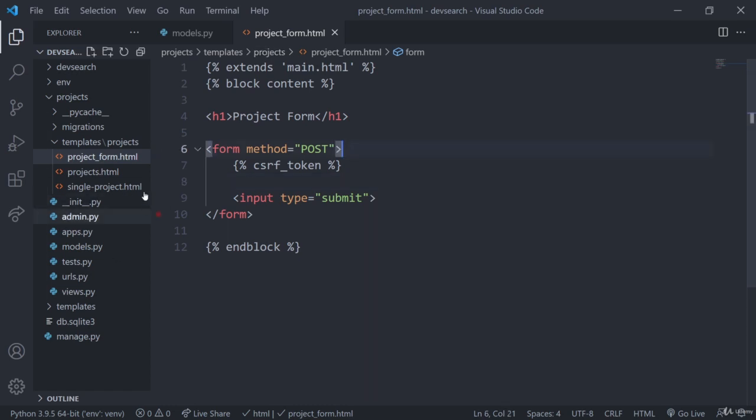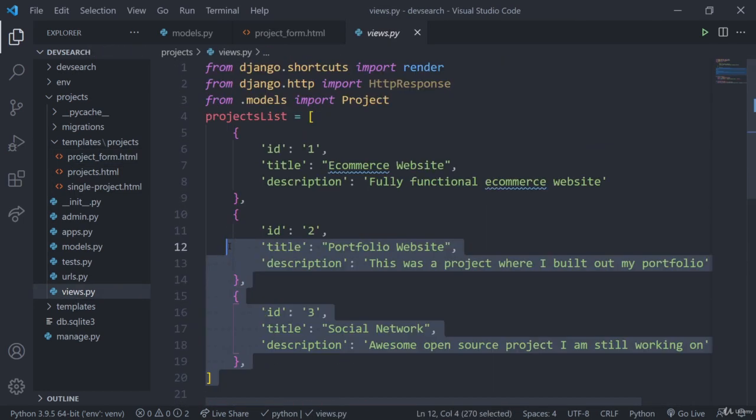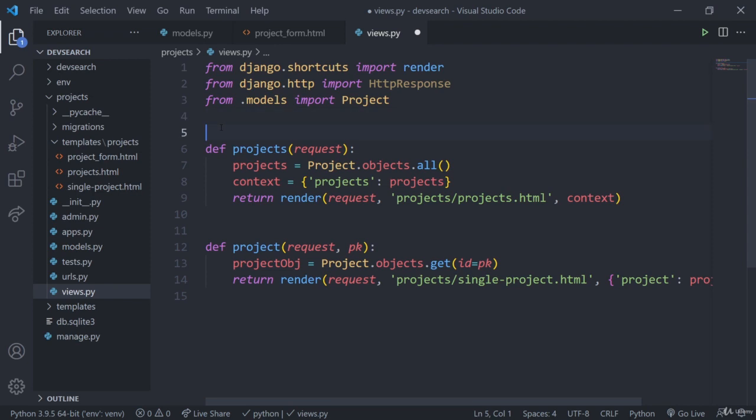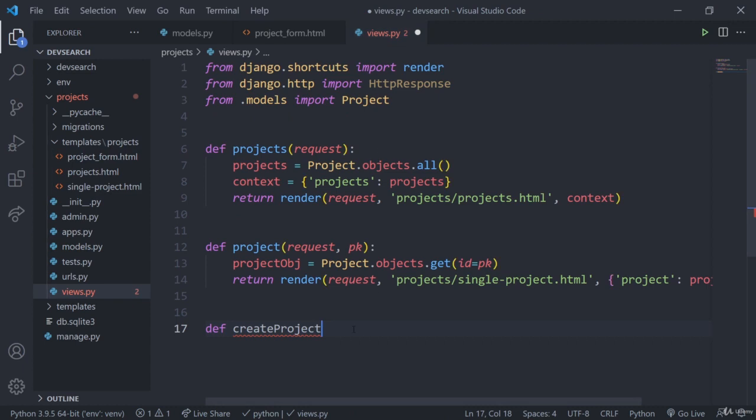So now that we have that, we want to go ahead and create a view here. So we want to create a view, and by the way, we can get rid of this now. We're not using this anymore. So just make sure you're not using that anywhere in your views. Let's get rid of that and let's create a new view. So this view is going to be called create project. And by the way, in the form, I added the post method. So we are sending data. We're creating something. So we are using the post method there.